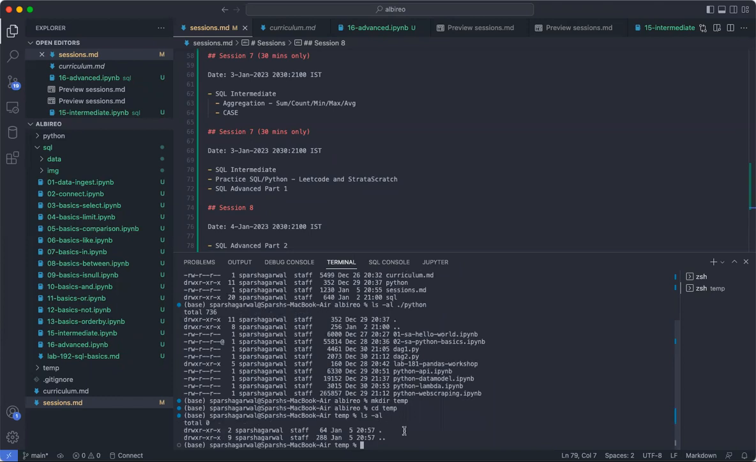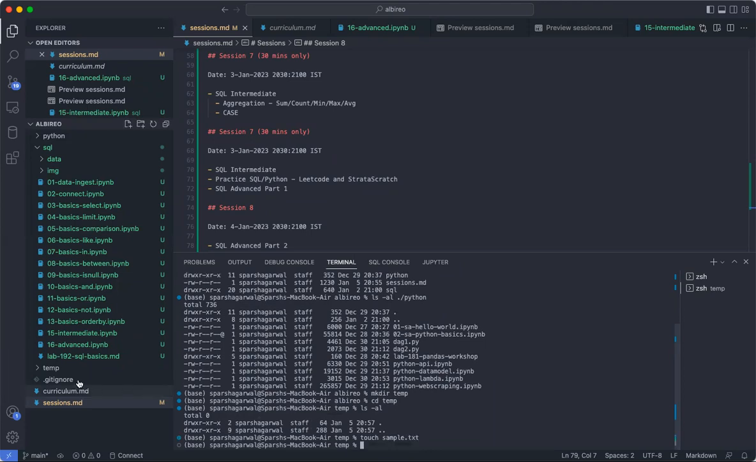So if you want to create a file inside this: for a folder we say mkdir, for a file we say touch sample.txt. You can see that now we have the sample.txt file inside temp.